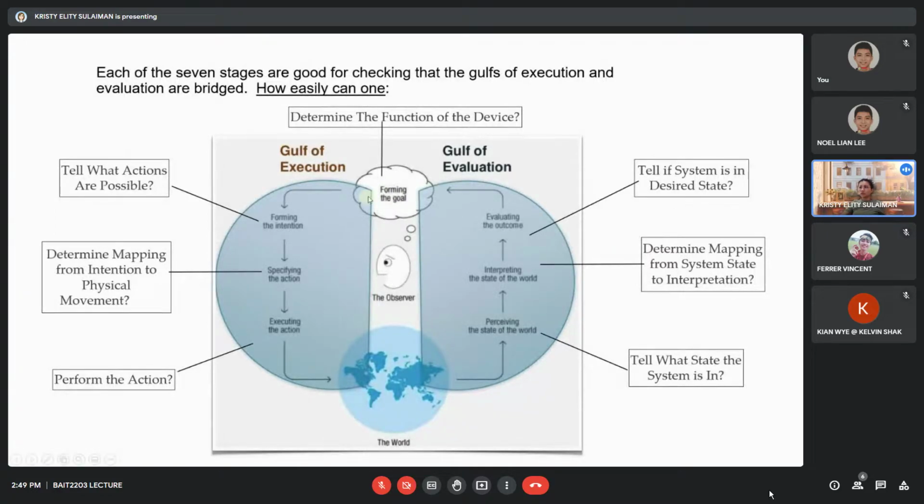Here is an example: how easily can one determine the function of the device, and tell what actions are possible, determine the mapping from intention to physical movement, perform the action, and then tell what state the system is in, determine the mapping from system state to interpretation, and tell if the system is in the desired state.